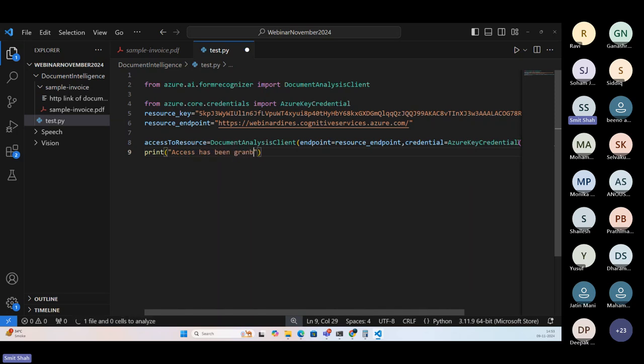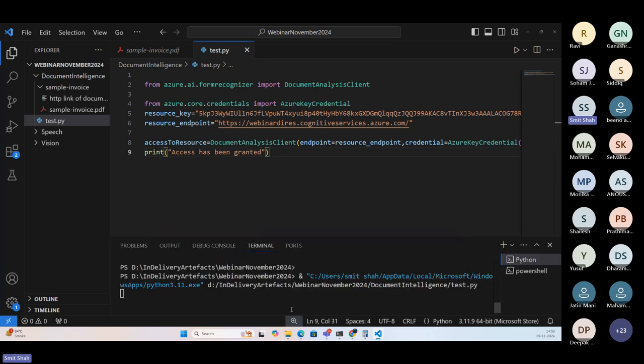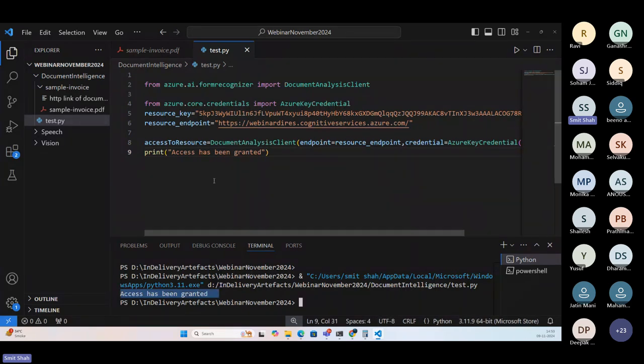Okay, let's see if that is happening or not. I'll try to run the coding file. And it says that access to resource has been granted. Okay, now using the resource, I'll try to perform analysis. Okay, let's see how to do that. First, I will have to mention the name of the model that I'll use to perform analysis.